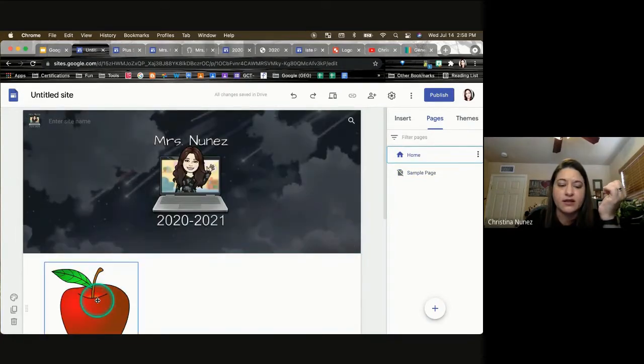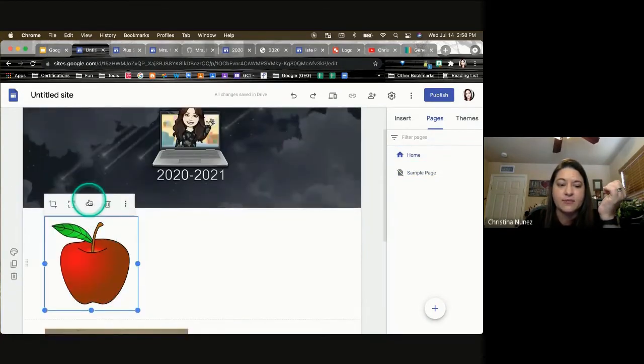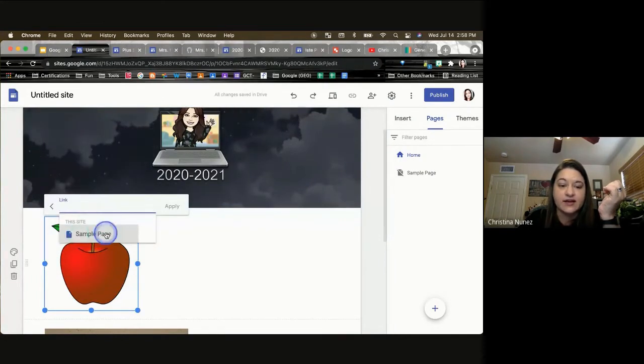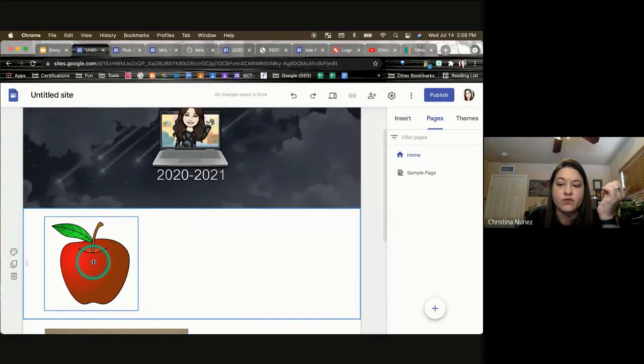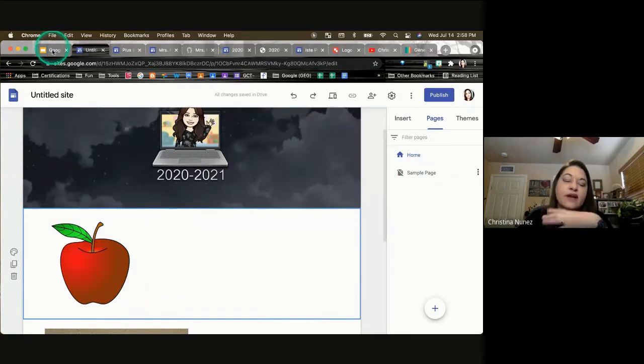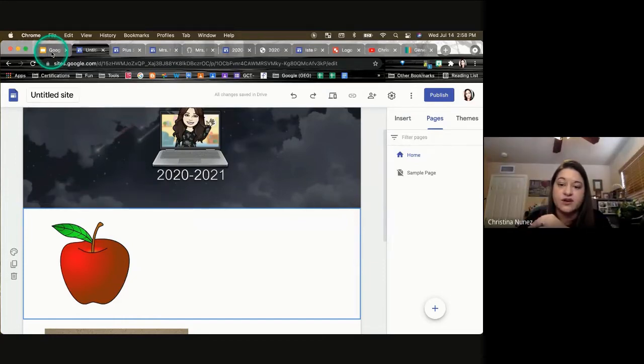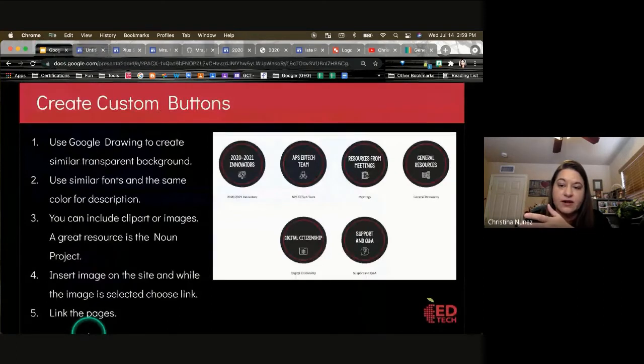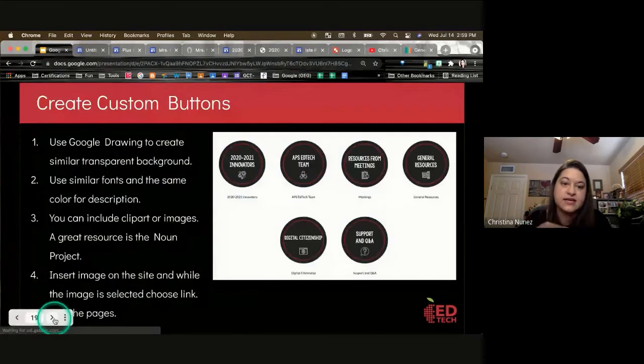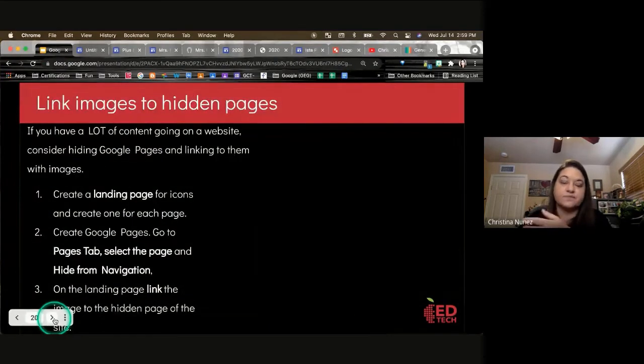I'm going to click on this image and I'll be able to link it right here in the site, and it will still allow me to link to those hidden pages. So, whoops, it helps that I hit apply. Now you can click on it and it will go to those hidden pages. So that's another way to clean up Google Sites, or just a little tip or trick to make it better. You can create your own icons. We used the Noun Project. If you've never used the Noun Project, you can create those kinds of images. So that's how you can create custom buttons and then link to hidden pages.